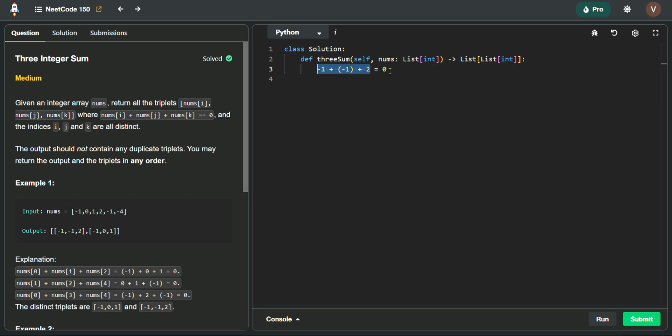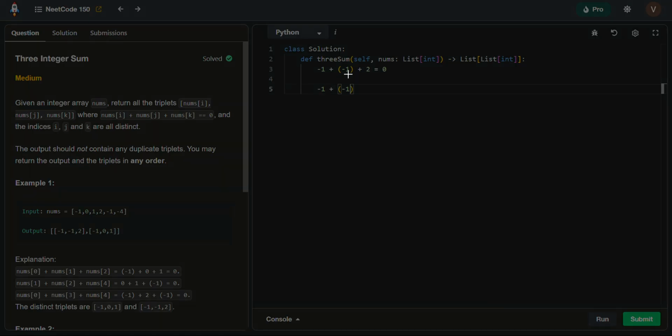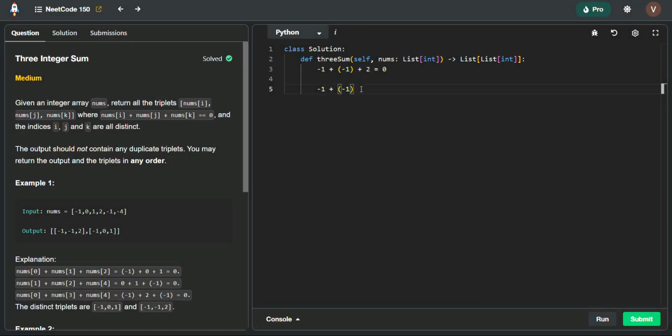This is one triplet that should be in our output, and then the second triplet inside this list should be, if you think about it, -1 plus -1, oops, -1 plus -1 plus 0 will also add up to be 0. So these are our two triplets that would give our sum 0, and it doesn't really matter in which order we return the output, as long as it gives our value of 0.